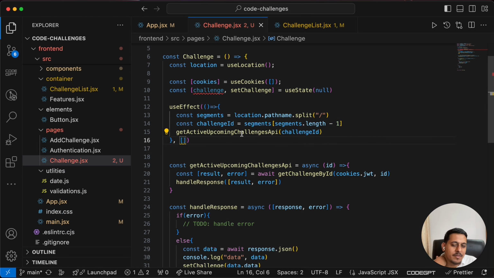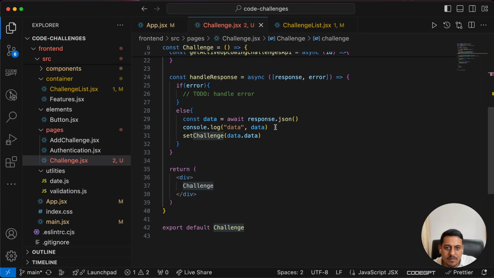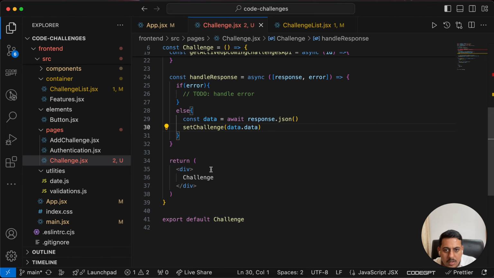So you can see that it requires effort the first time while creating the APIs, while creating the pages and everything. But after that, it becomes really easy to maintain these things, right? So now, if we have found the challenge, then I can definitely show this challenge.